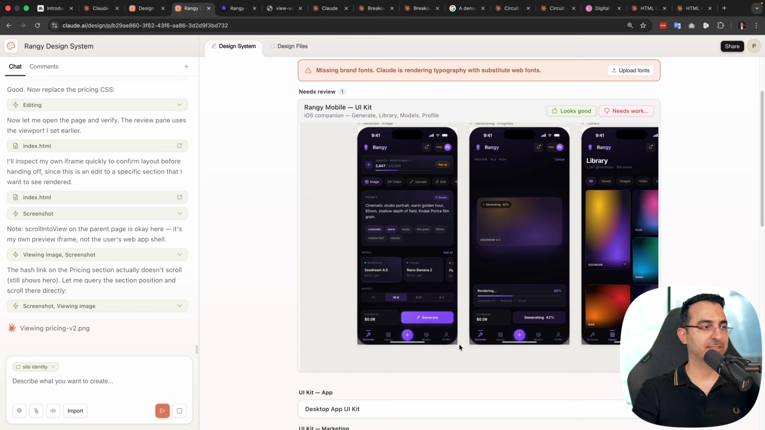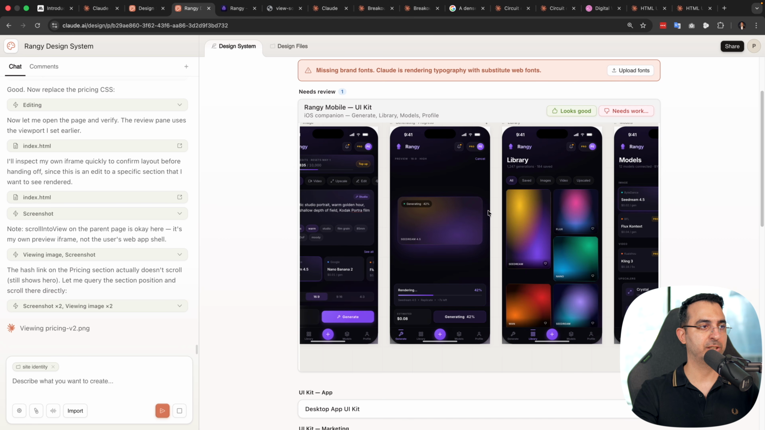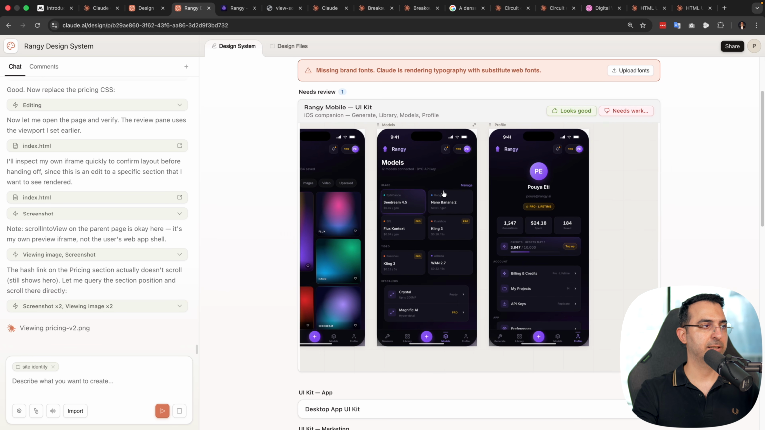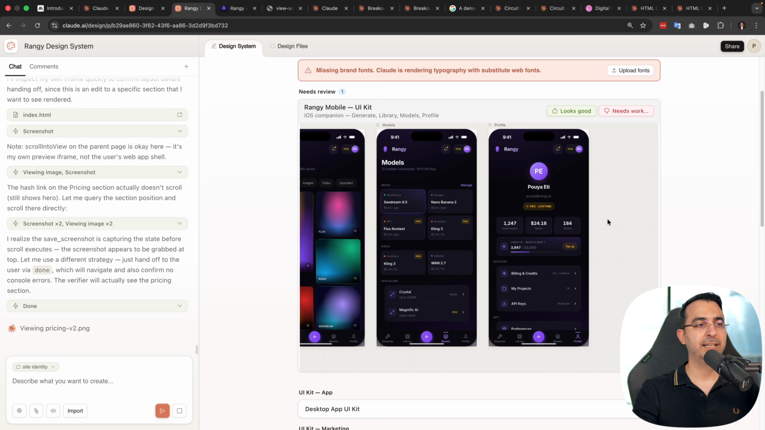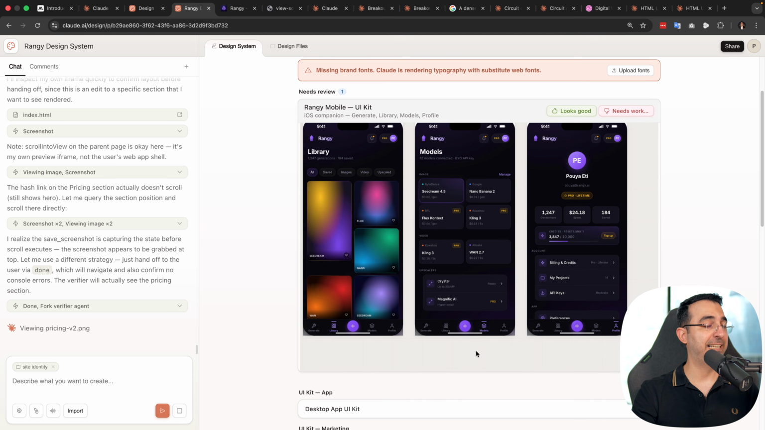So it has a couple of pages like generate, where we have our AI model, we have our prompt, and we can select the AI model that we want and click on generate, and it will start generating. Here are the rest of the pages. For example, it is generating. Here we can see our library. Here is the page for our models, and finally our profile. It designed everything itself in a couple of minutes, and it's amazing.